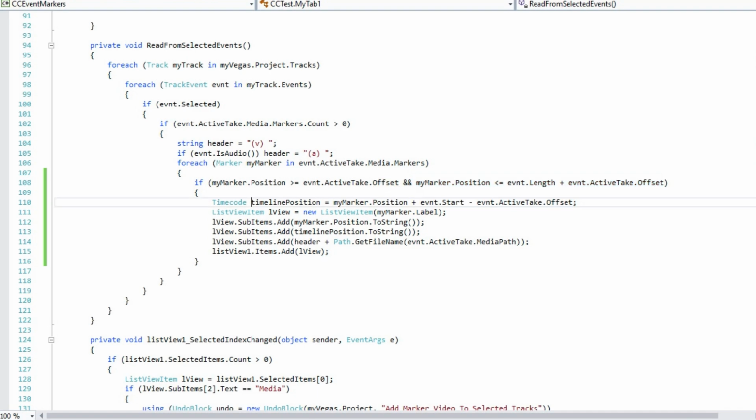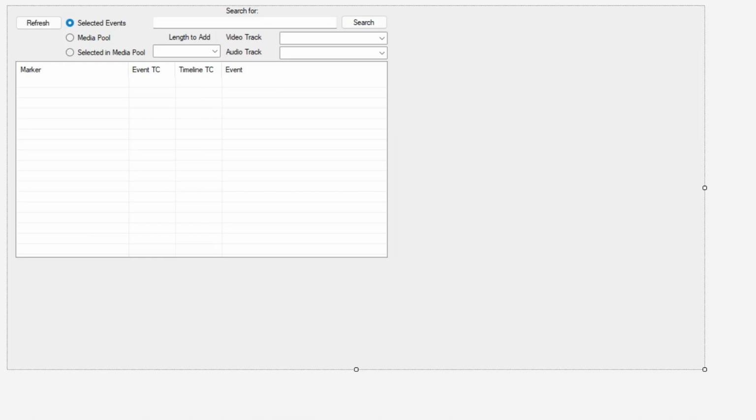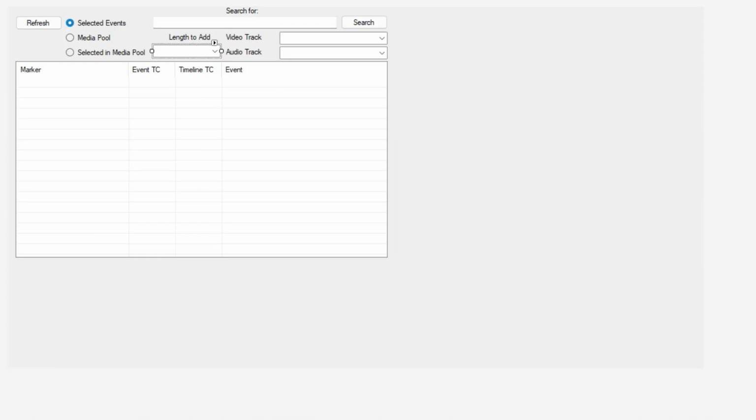So the new timeline position is going to be my marker.position plus the event start, which is what we had before, minus the activeTake.offset. And that's where it will bring it back to the left to actually end up on the marker itself. Honestly, that's the only changes we need to make to get it to show in the right place. The other change that we wanted to make was to do either 10 seconds or to do to the next marker.